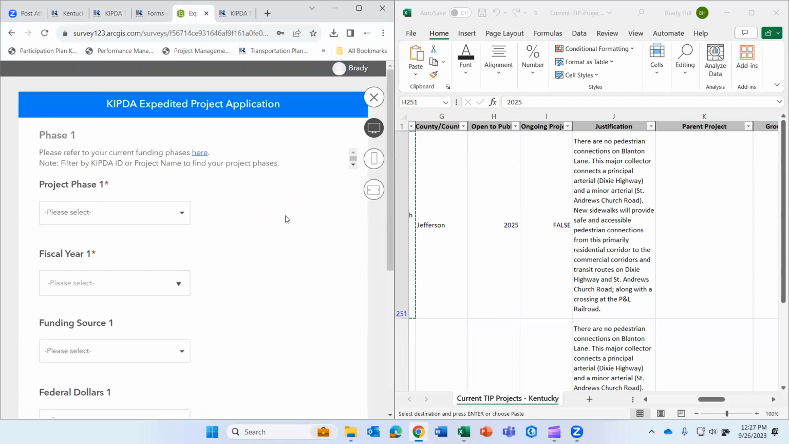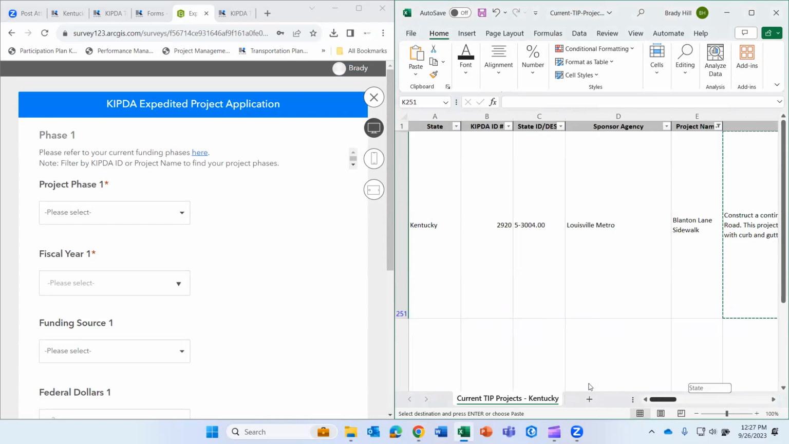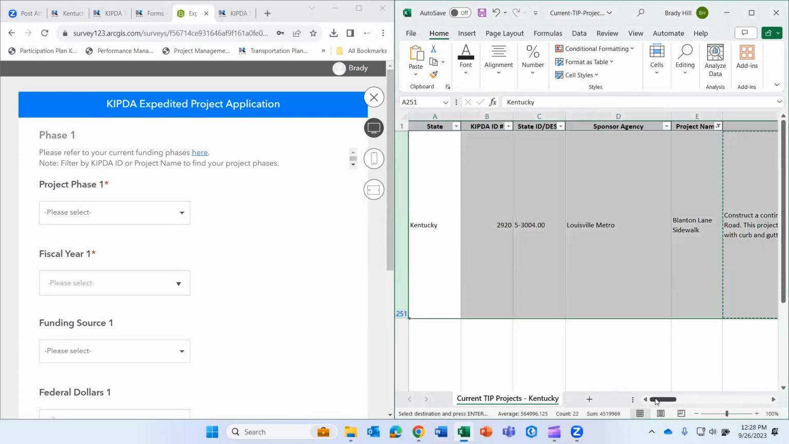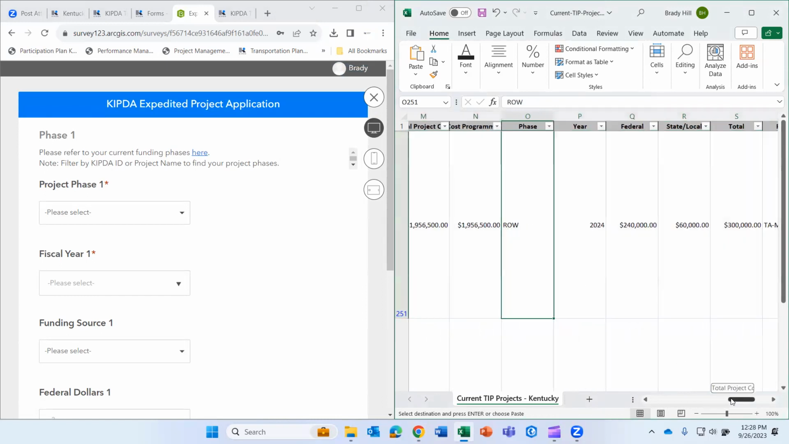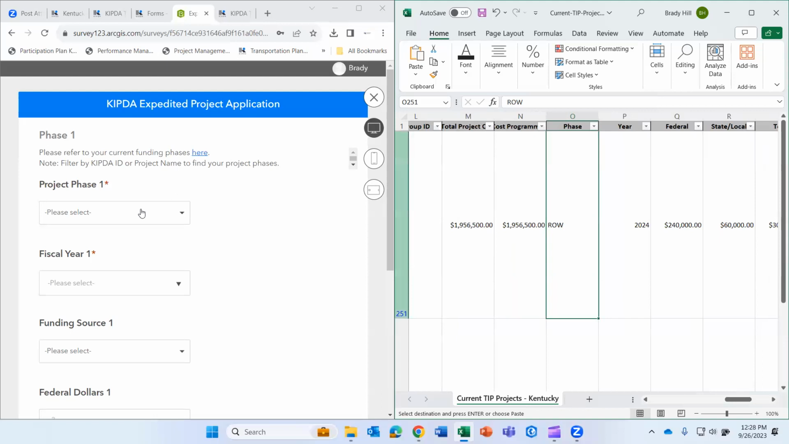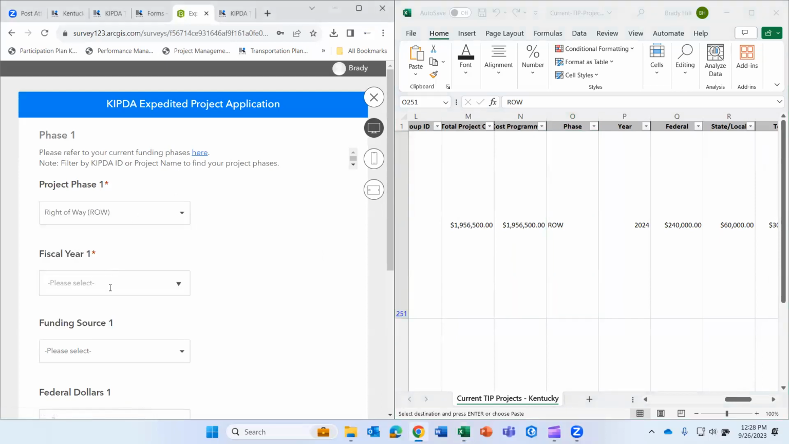Phase one, once again, if you want to look at your current phase information, you can look over to the right here. This first row is a phase. It is a right-of-way phase, and this phase doesn't need to change, but I'm still going to fill in the information.